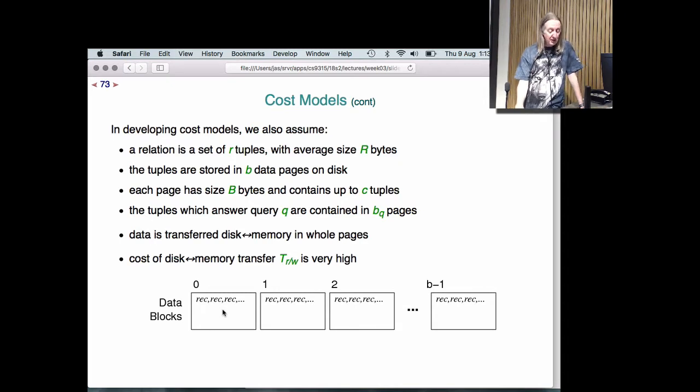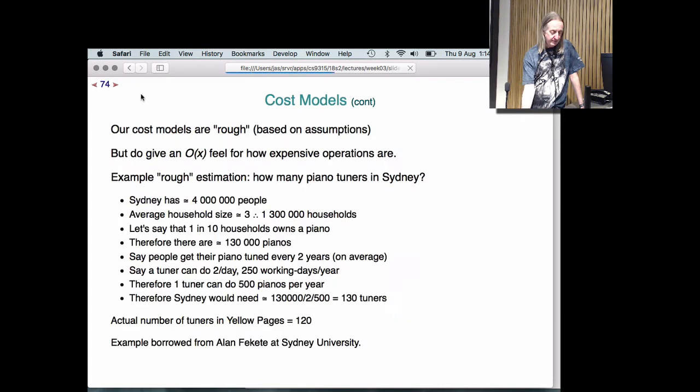So what does a relation look like? Basically a sequence of b blocks where each block contains some number of tuples, up to c tuples. So all these cost models are a little bit rough, but they do give a feel, especially at the level of order N type complexity feeling, for how expensive the operations are.